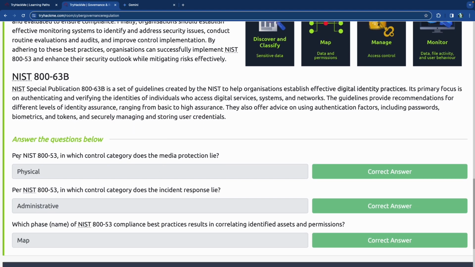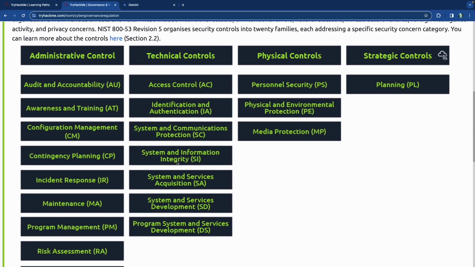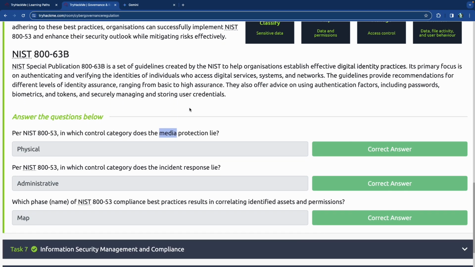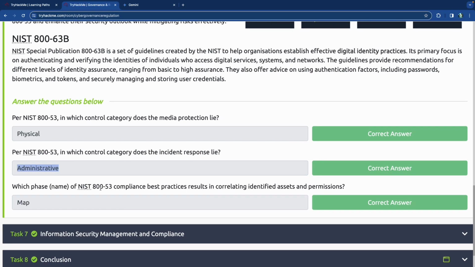So, per NIST, which control category does media protection lie? So if we go up here and we try to look for media protection, which is right here, it's under physical controls. And 853, which control category does incident response lie? And I already know that, it's under administrative.